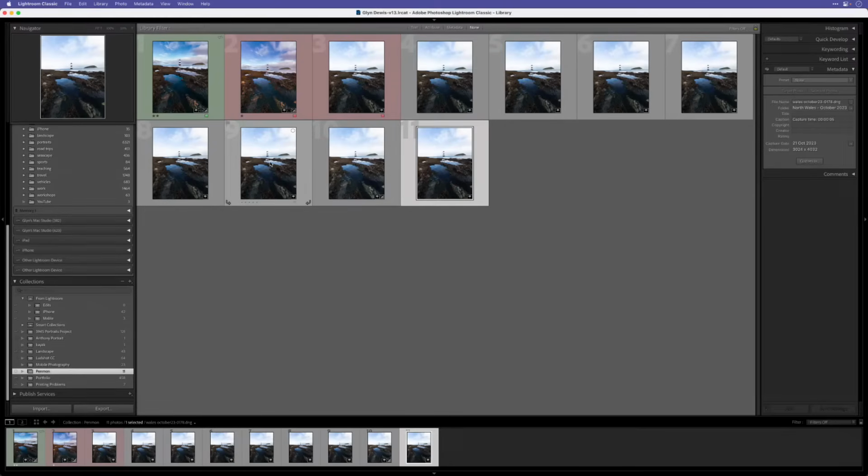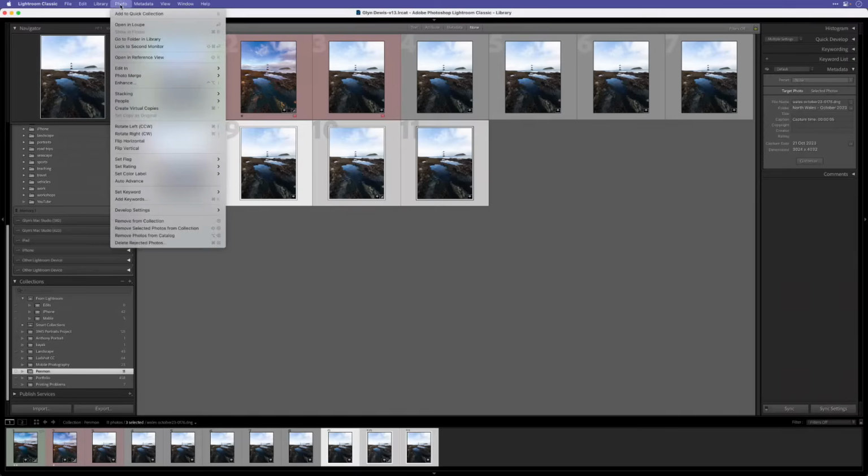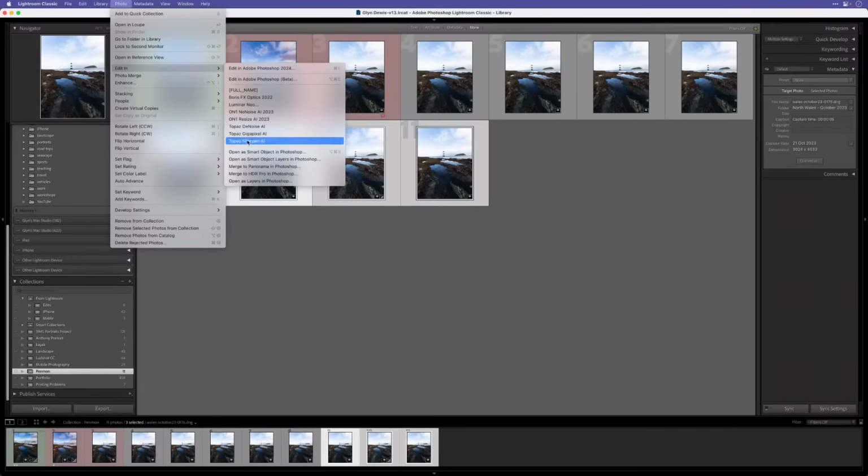So let's just say that I had a number of images here. I'll just choose 3 of them for now that I wanted to blend together. I've done a little bit of editing in Lightroom. I want to get them into Photoshop so I can blend them together. I've got the option in here of going Photo, Edit in, and then we've got Open as Layers in Photoshop.